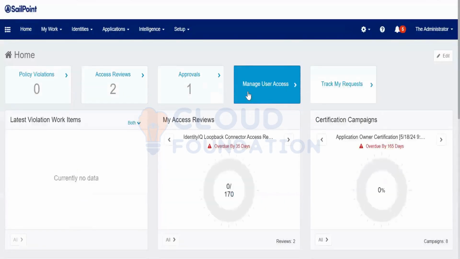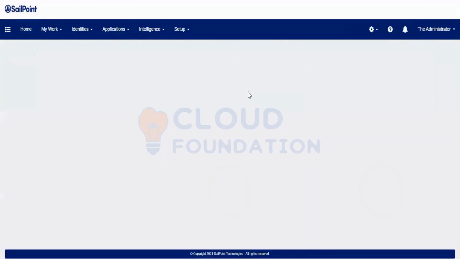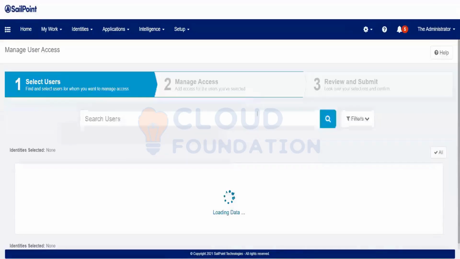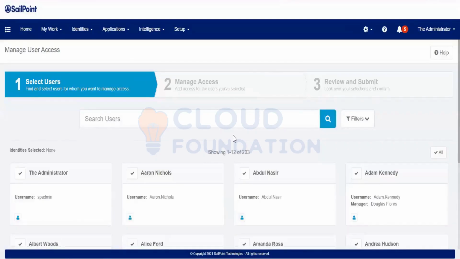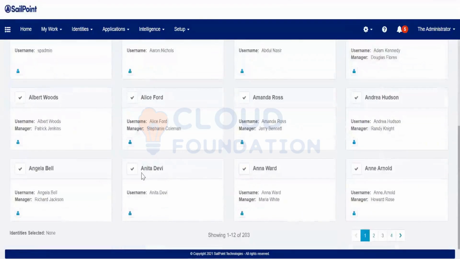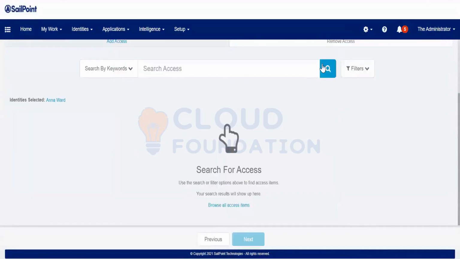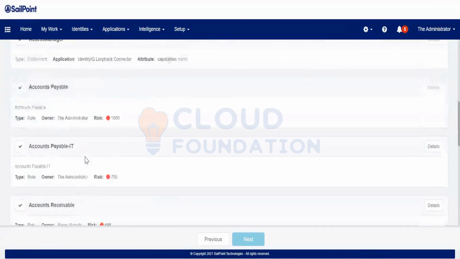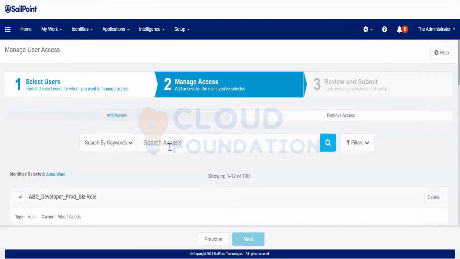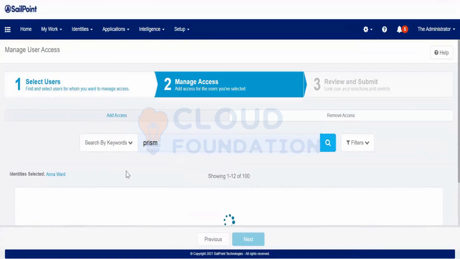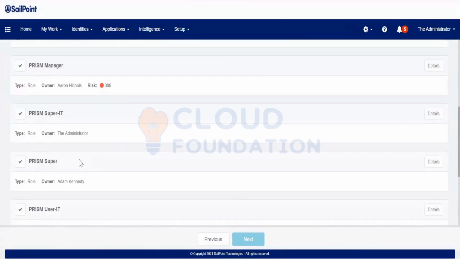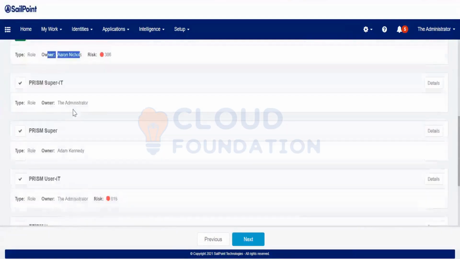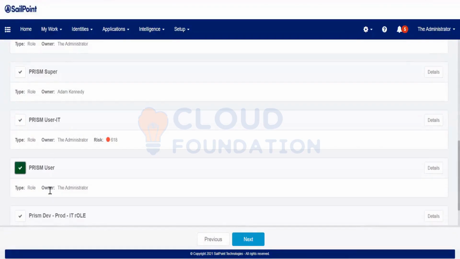Now I'm going to submit an access request for one of the users by selecting a couple of entitlements. Let's say two entitlements and two business roles I'm going to request. The username is Anna. For Anna, I'm going to request two entitlements from the Prism application, let's say Prism Manager, where Paranicos is the owner, and Prism User, where Administrator is the manager. Owner Administrator is the owner.